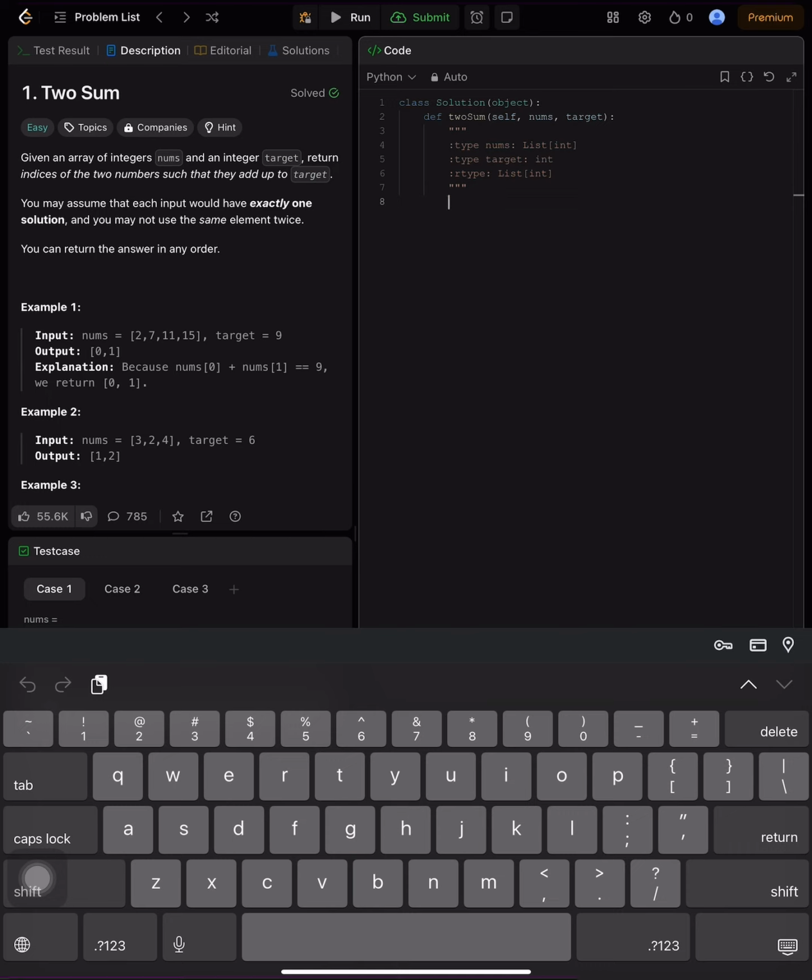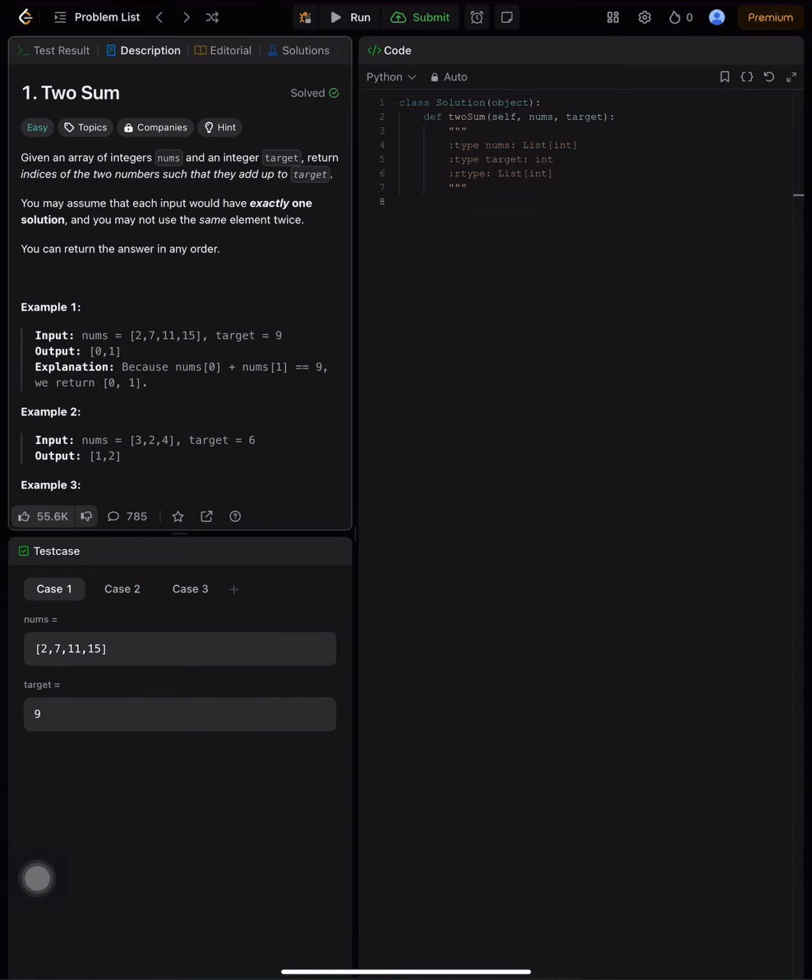So in this question, what I'm basically looking for is the sum of two elements in nums that will give me the target. I decided to use a different approach in this solution. I'm going to be using a dictionary. And so what the dictionary is going to do is, first of all, let me explain this problem.